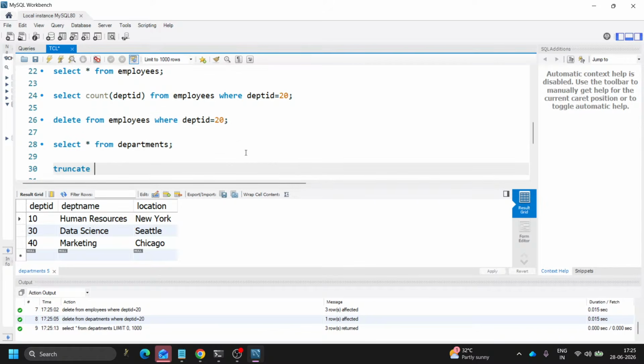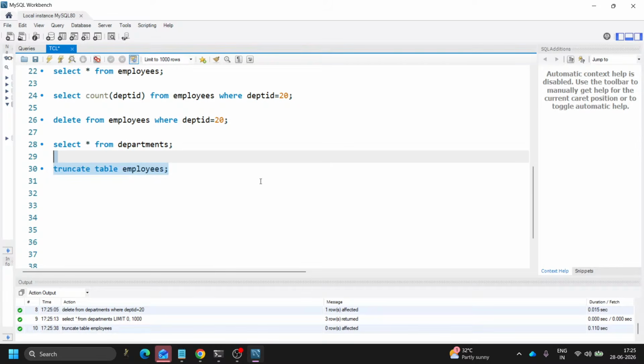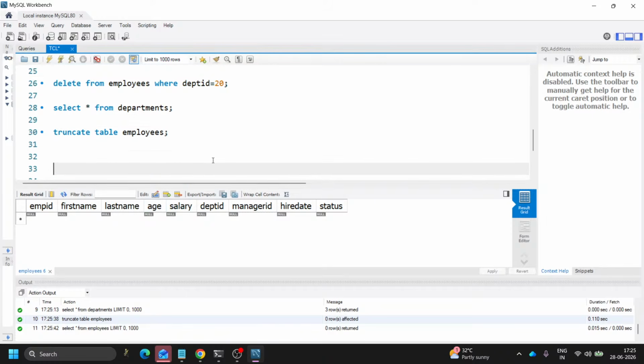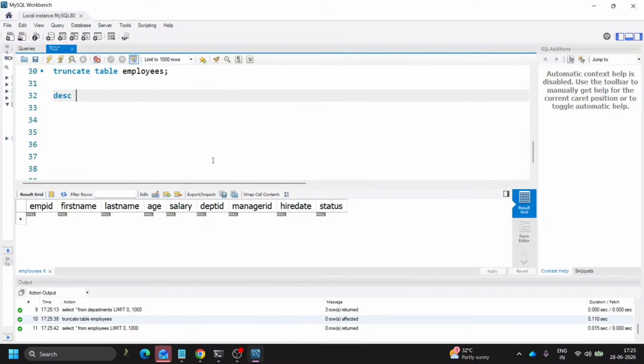If you truncate the table, for example, truncate table employees, done. Now let's see the table. So data will not be there, but the table structure is there, right? That is important. I already discussed DESC employees.